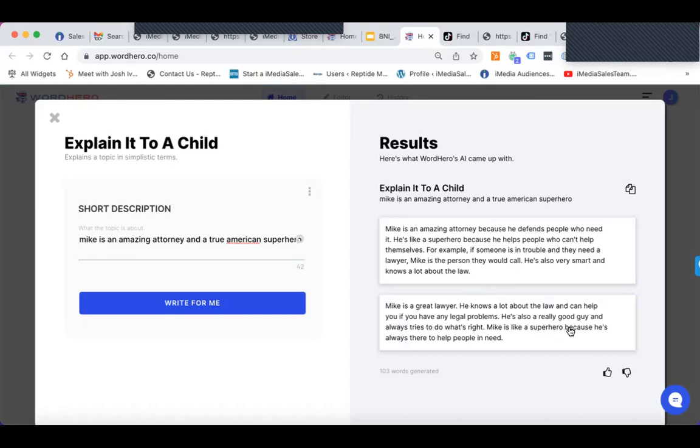Okay, here's also what it says. Mike is a great lawyer. He knows a lot about the law and can help you if you have any legal problems. He's also a really good guy and always tries to do what's right. Mike is like a superhero because he's always there to help people in need. And this continues to work. Let's do another one.